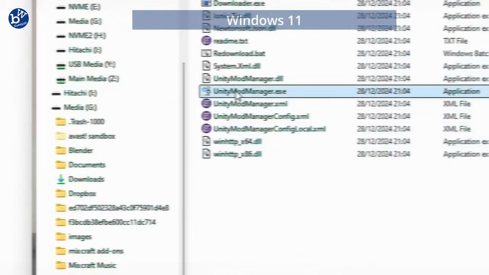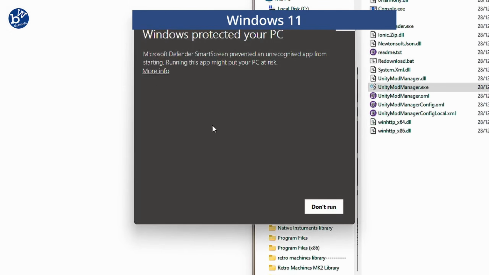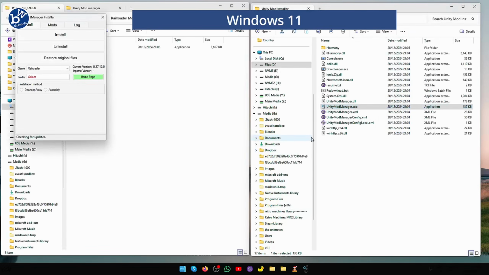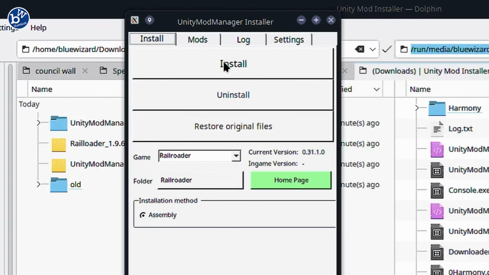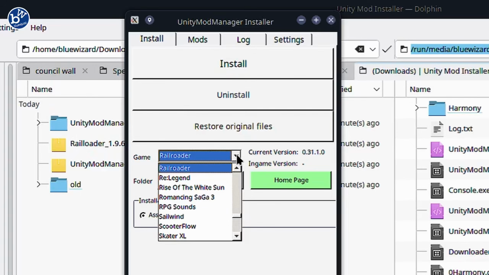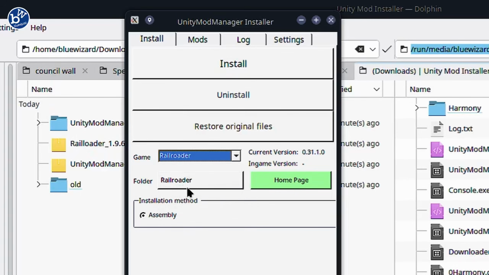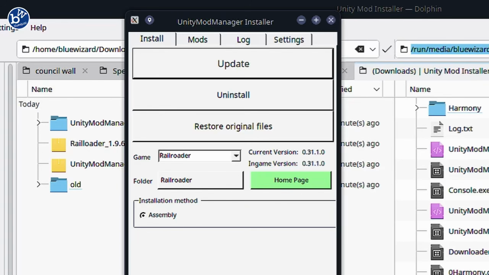Now this part's pretty much the same on Windows and Linux. So on Windows, you would double click here, you would open the program. Once here, you click on the download, you choose Railloader. Now, if everything's fine, all we got to do is click install, and it's done. So we've now installed on both Linux and Windows both Unity Mod Manager and Railloader onto the game.